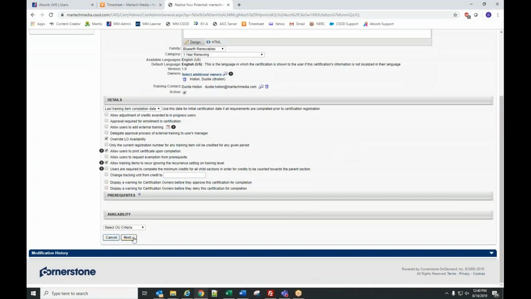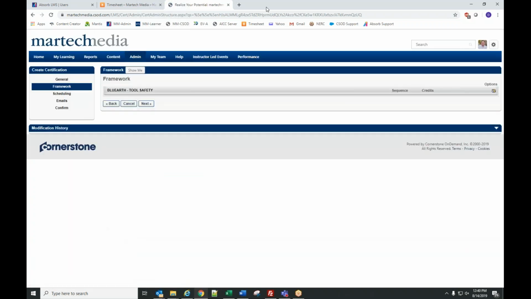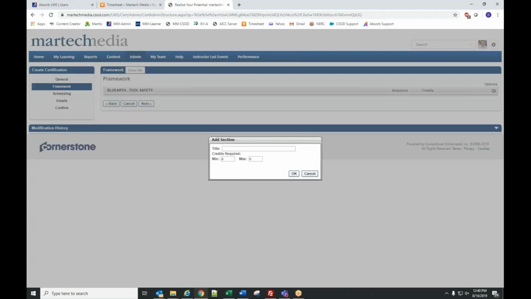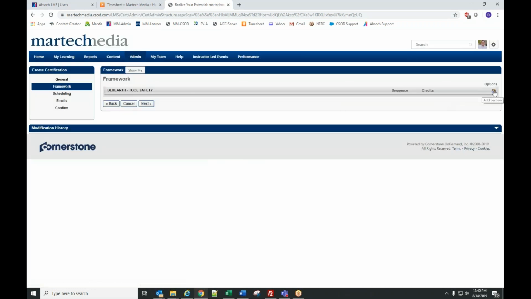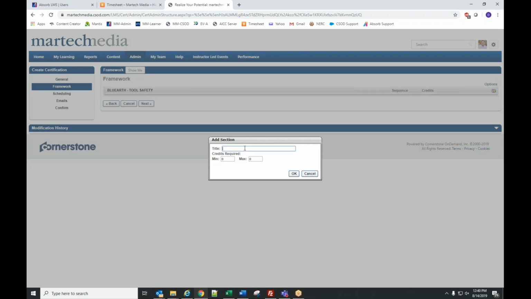And again, I know this is a lot, and if we need to have training in the future, then I'm more than happy to do that. For the certifications, we have to add a section. I'm going to call this section safety, as I did with the curriculum. And there are going to be 3 courses or 2 courses in here.